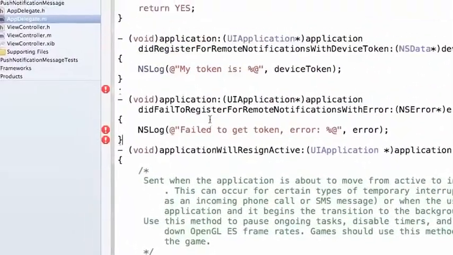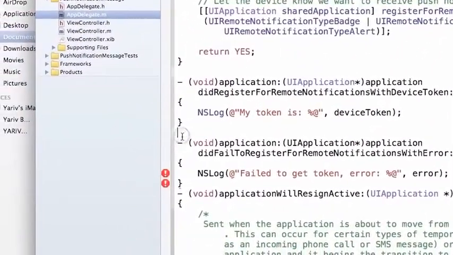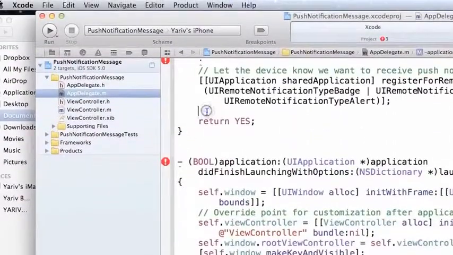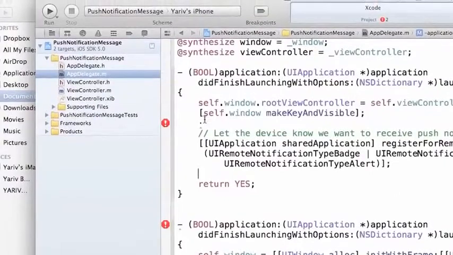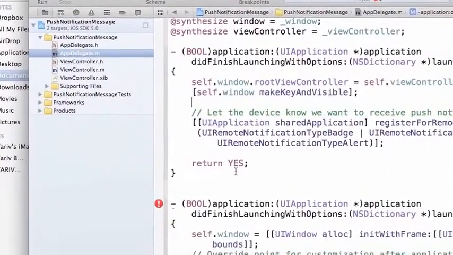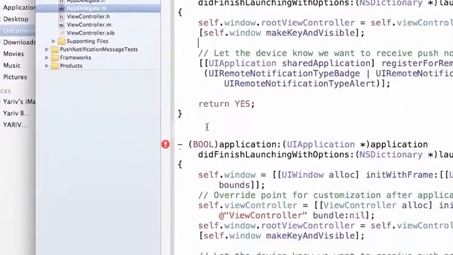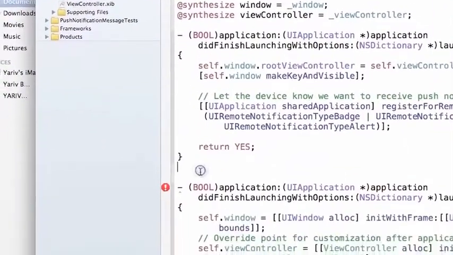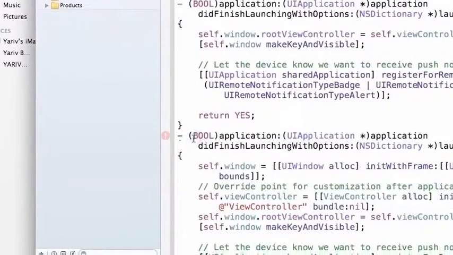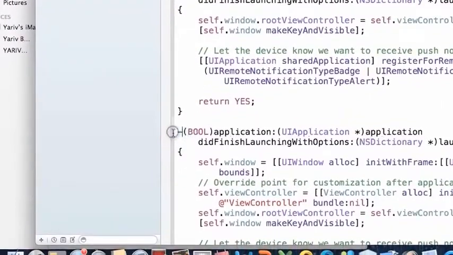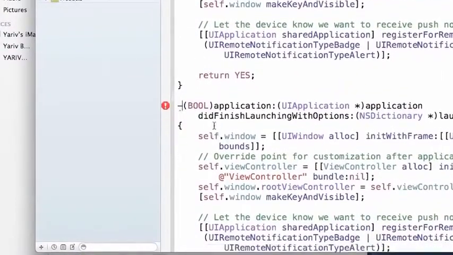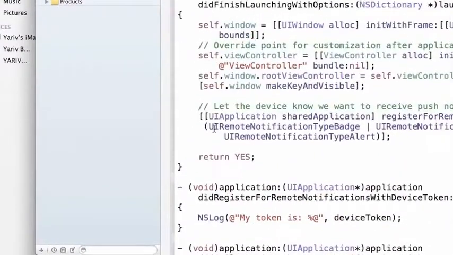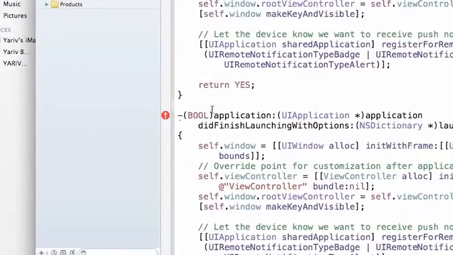Oh, sorry about that. Some problems with the copy paste. Okay. So let's review our code. Sorry. Jump in here. Oh, sorry.